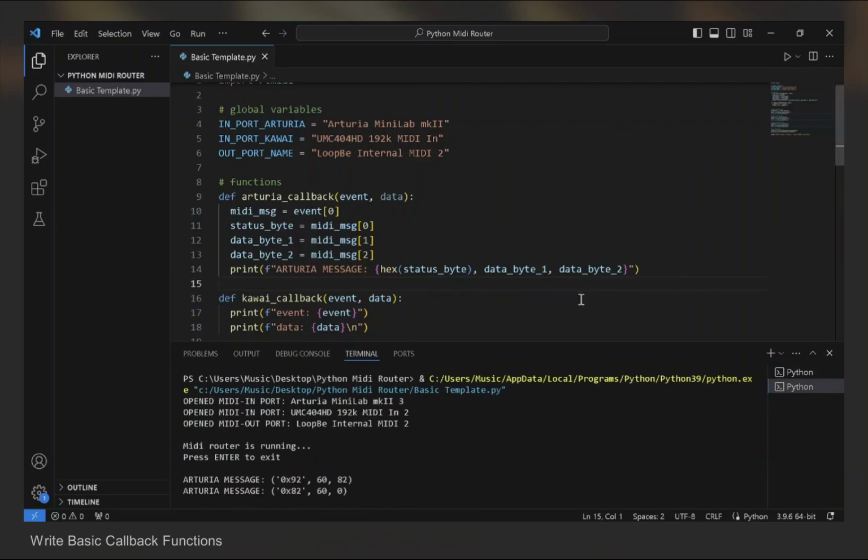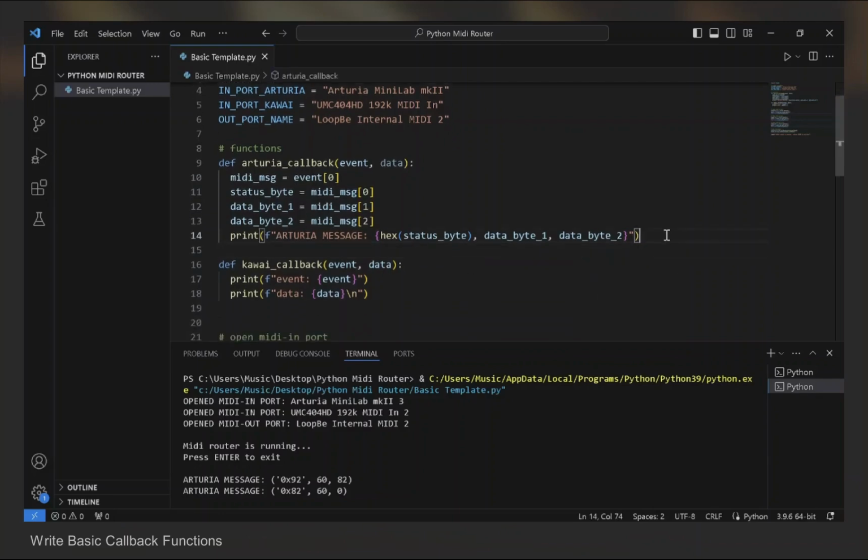Okay, so now you can see the MIDI message here. You can see the status byte, hexadecimal 92, and then you've got normal decimal values for the other two. So that's useful. It helps us to see what the MIDI message is that's coming in. Why don't we make it send the MIDI message as well?